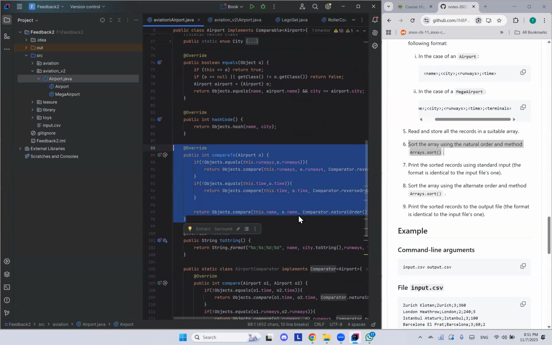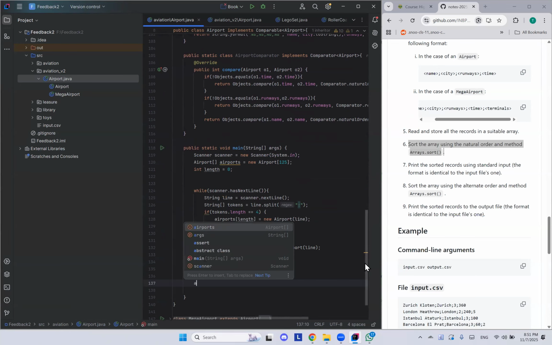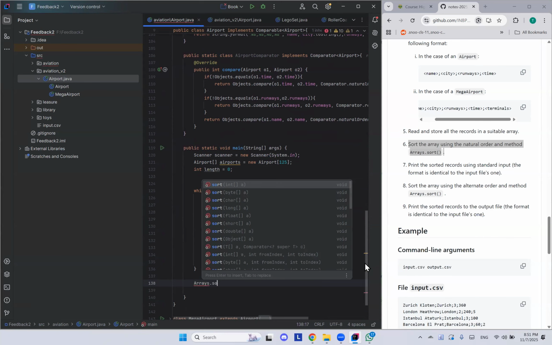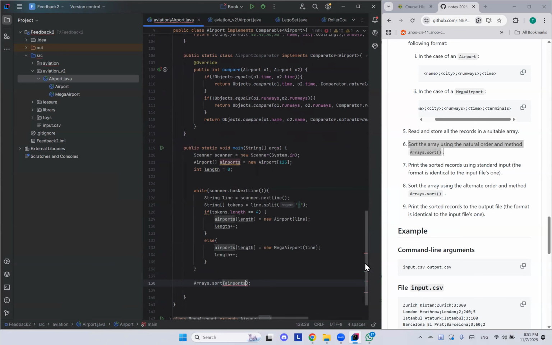So this thing, compareTo, is built into the class. So we're going to Arrays.sort(airport, from 0 to length), so all of them. And we don't need to do anything because, again, it's already done for us. It's built into the class.